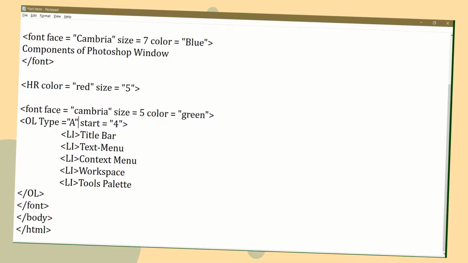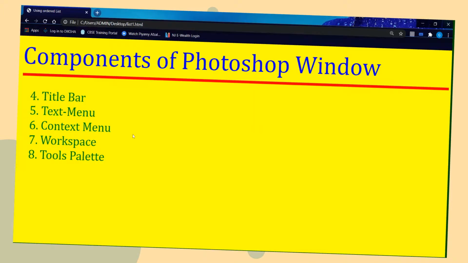Whenever you are using alphabets, either uppercase or lowercase, or Roman letters, always give the start attribute in number. You will not type D here. You will type only the number 4. So it will start the numbering from D. Refresh it. See, D, E, F, G, H. The numbering starts from the fourth letter.